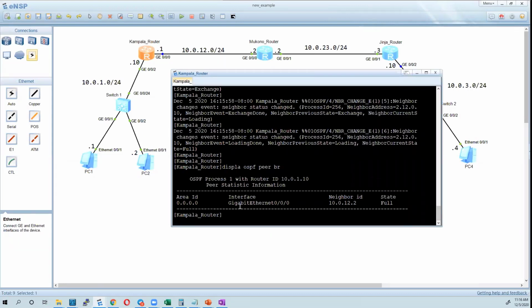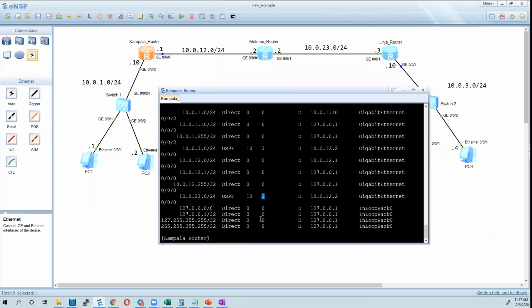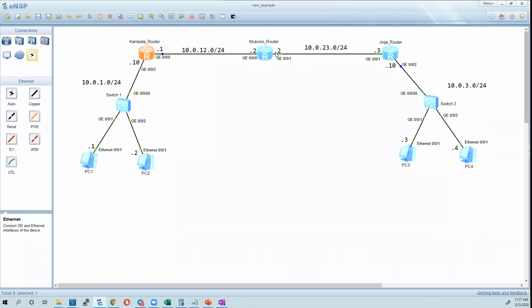Cool. Now I'll display the IP routing table, and you can see that I've learned of a route to the .3 network, and the preference is 10, the metric is 3. Preference is 10, metric is 2. Okay? I have learned about these networks already. So you see how dynamic ones work?